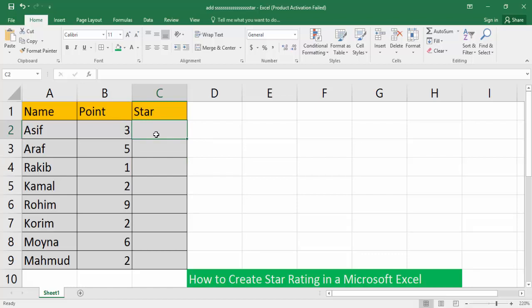Now click, and on the keyboard press the equal sign, and write REPT, open bracket, double quotation, star, double quotation, comma. Now select your rating cell, and again close the bracket. Now on the keyboard press Control Enter.